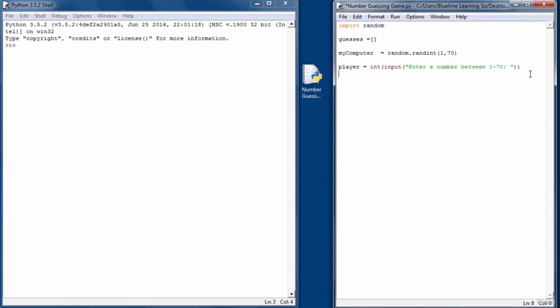So we want all the guesses the player makes to be appended or added into this empty array we've created. To do that, we need to do guesses.append, and then we'll pass it the name of the variable, which is player. So every guess that is made will go into this list here called guesses.